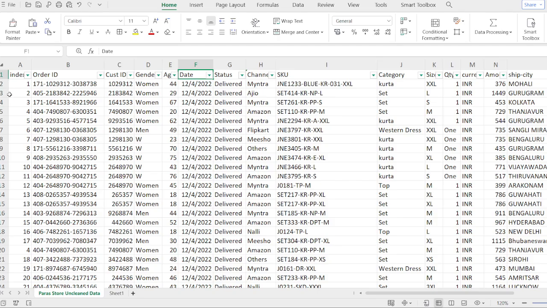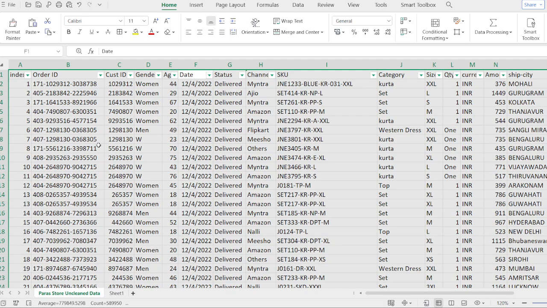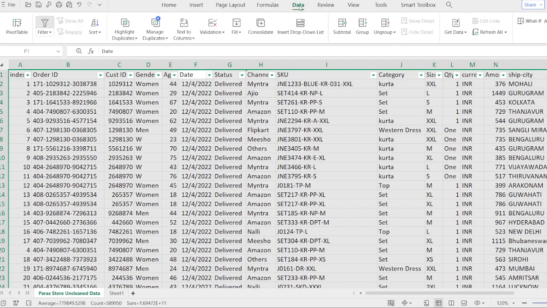Let's see if any duplicate value exists in this column or not. Come on here, and inside the Data tab, there is a highlight duplicates option. Let's remove the duplicates. If there is any duplicate value, it will get removed. There are two duplicate values found. All right, remove those duplicate values.